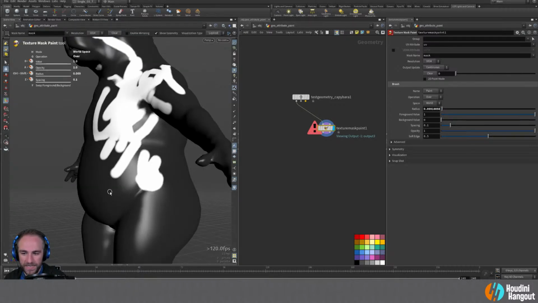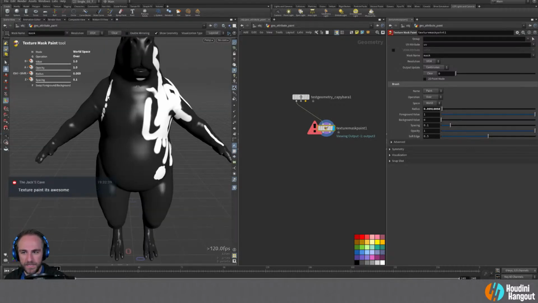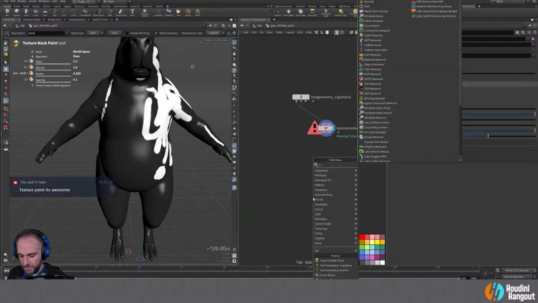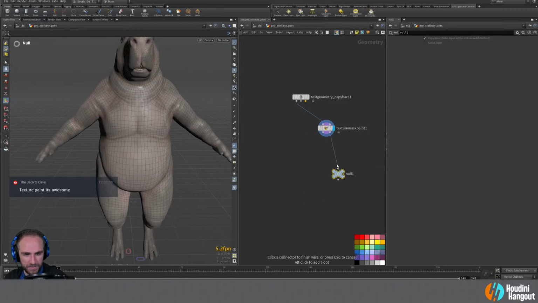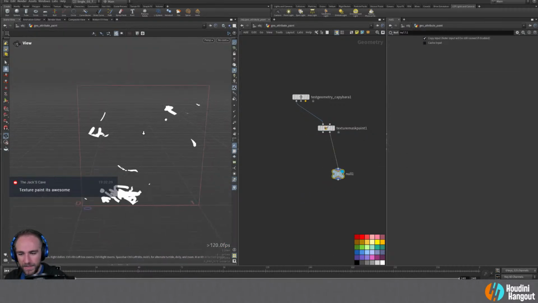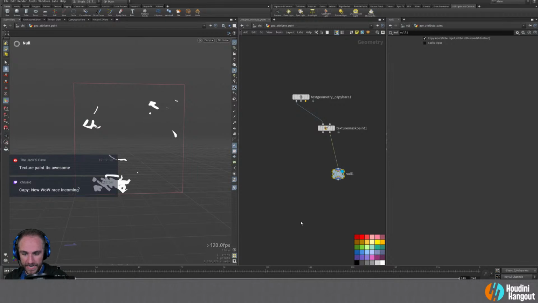So this is completely decoupled from the resolution of the model. This is now just a volume that's being stored. If we look at the mask volume, let's do a null here. I think we should be able to see it here if I'm not mistaken. There we go. There is our two-dimensional volume.